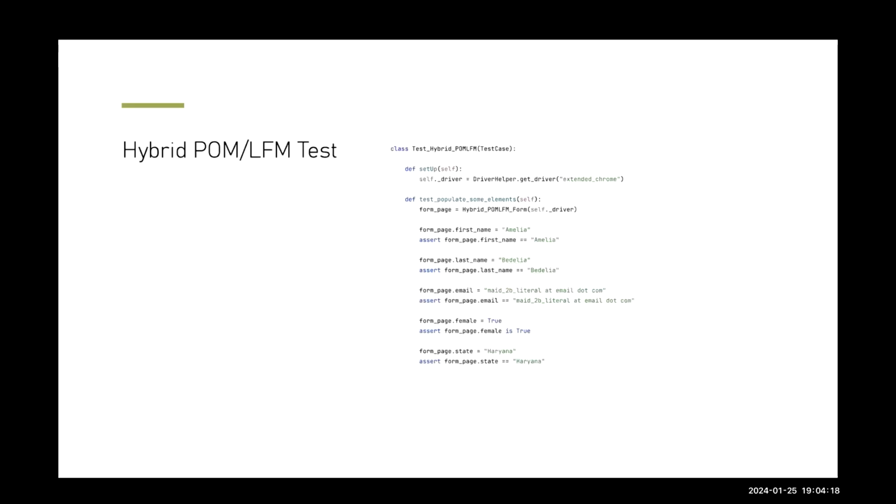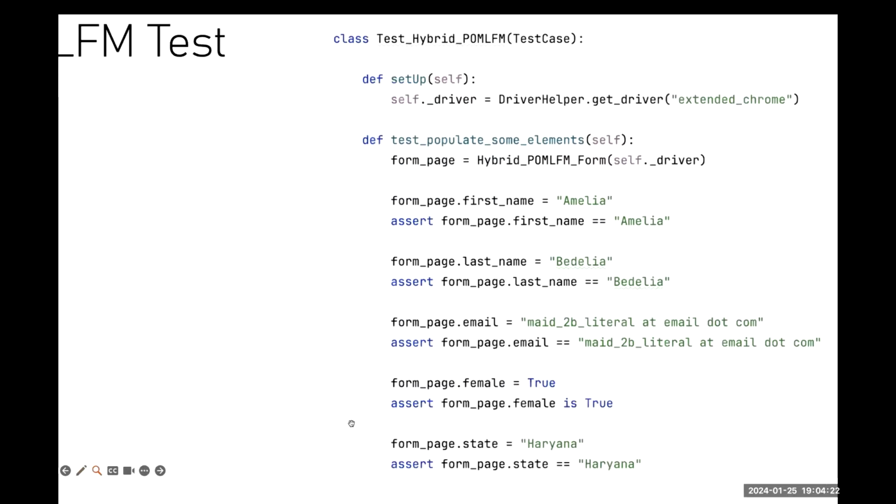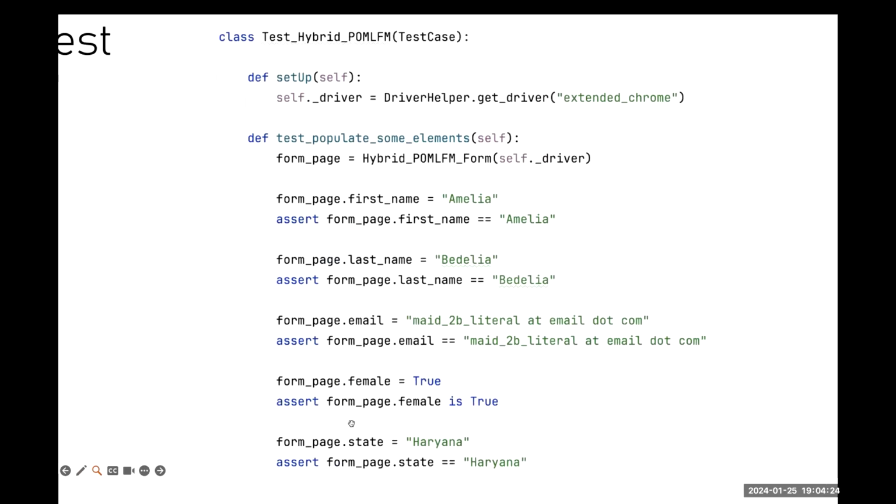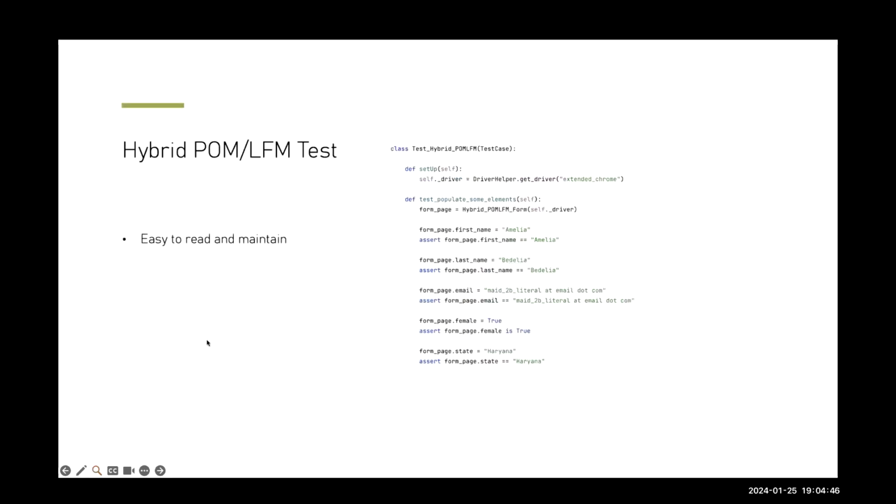So let's look at this. Okay, I'm going to zoom in on the code again. This is the same test from both the page object and logical function model slides. This is probably what you want to be able to develop, right? Because all you do is declare your driver, declare your form, and then just fill it out like you would using standard data types. So, easy to read, easy to maintain.